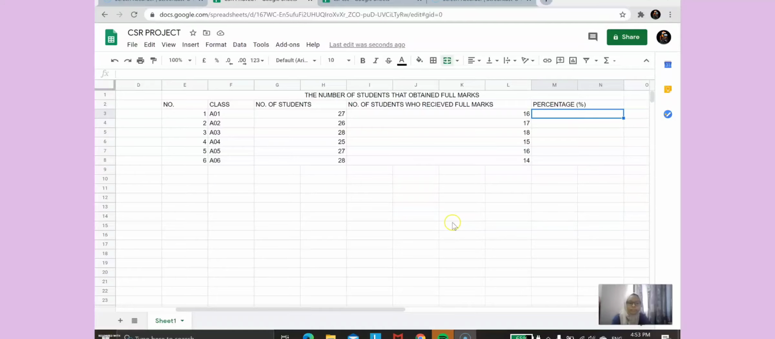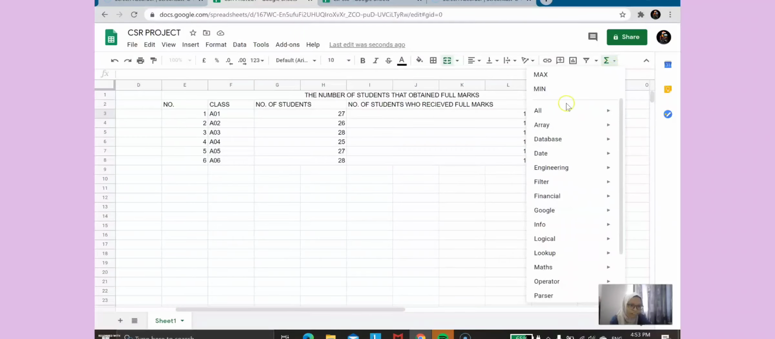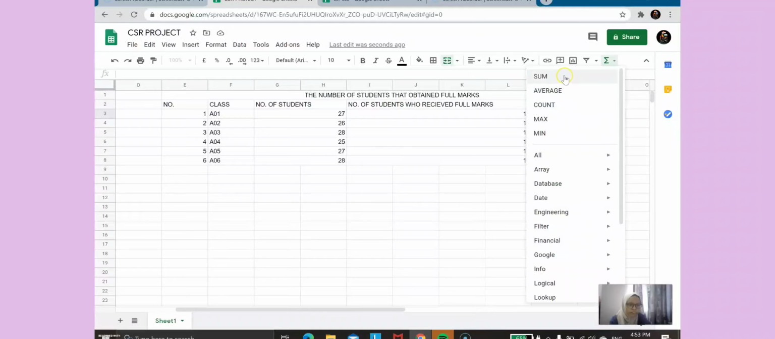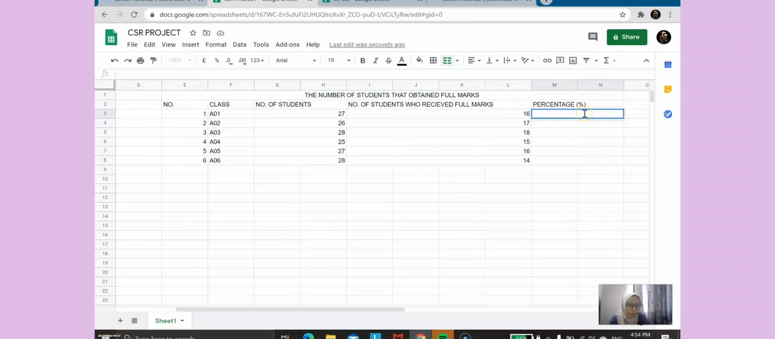To count the percentage, you can insert the function here. When calculating something, not just percentage, you have two options. Either you insert your formula, or you can use functions. The function is available here at this zigzag sign. And you have a lot of choices. Either you can count the sum, an average, or max or min of the data. But today we will be using the formula.